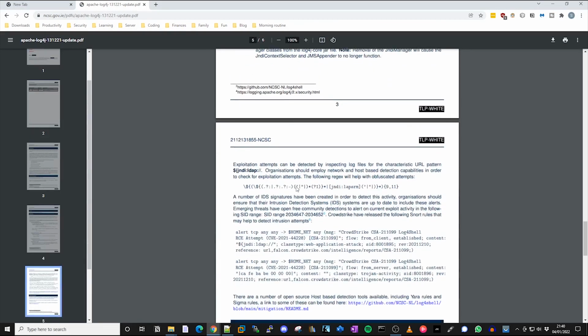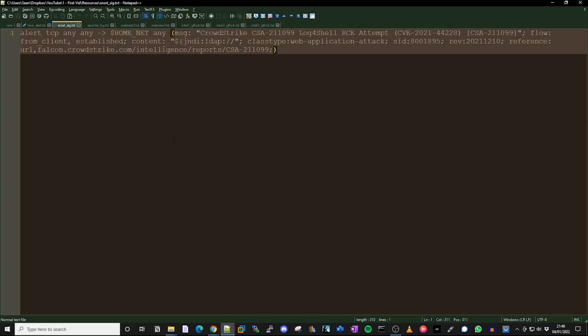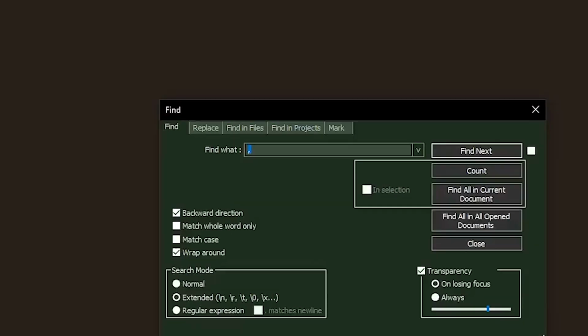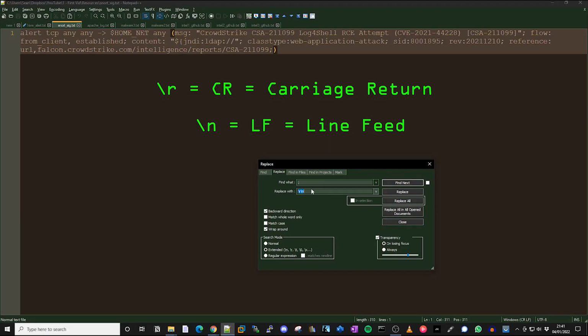Now I might want to take the signature and bring it back into Notepad++ where I can look at it more closely. Like the CSV file, it's not very easy to read, but like before, we can clean this up. The fields in the body of Snort signatures are separated by semicolons, so let's put them onto new lines. Hit Ctrl F, hit the Replace tab, and enable extended search mode. In the Find What box, type a semicolon, and in the Replace box, type a semicolon, \r\n. Now hit Replace All.